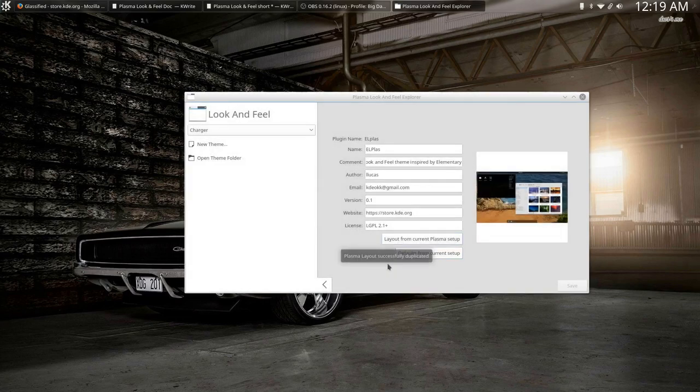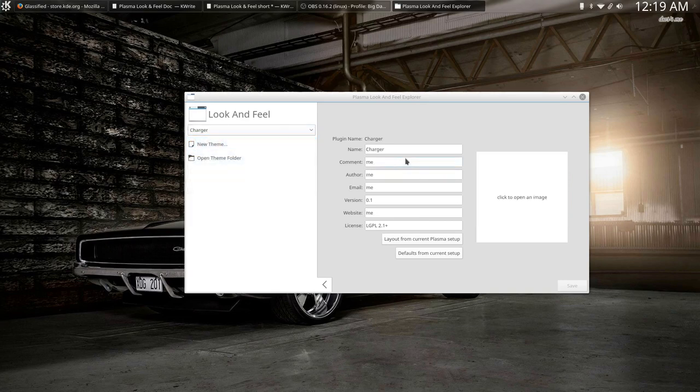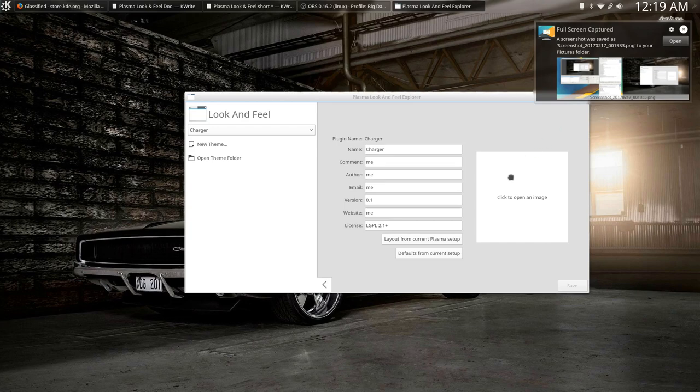It'll tell you that the Plasma layout successfully duplicated, but you're still seeing the information from the old theme, so we have to select our theme again. So now you're seeing our information. But we're missing a screenshot. So we're going to use one of the other new features of Plasma 5.9, and that's dragging our screenshot directly from the notification window.